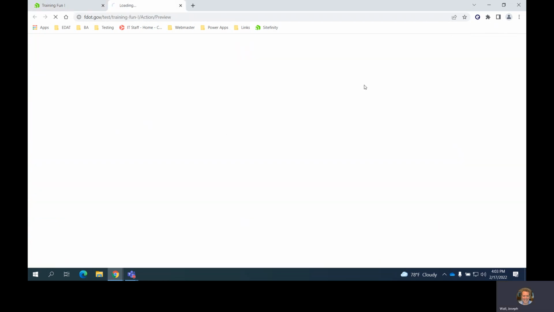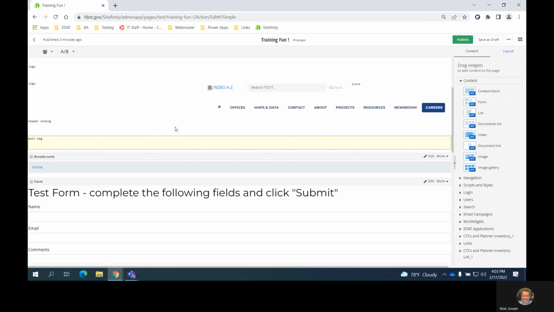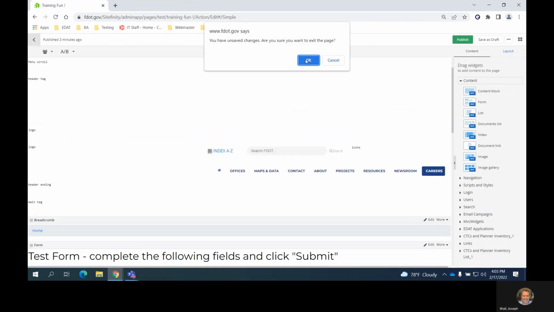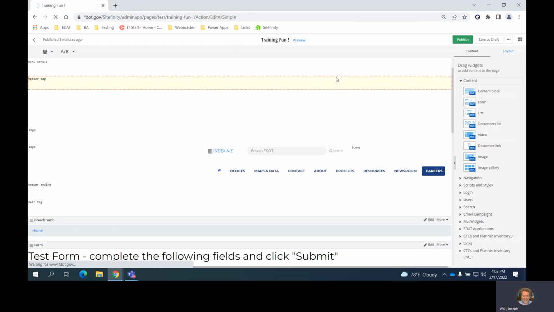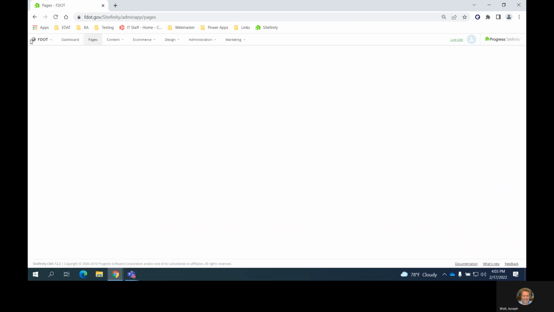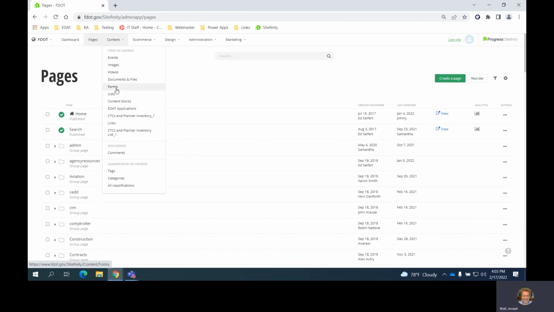And there's our form. We'll take a look at it. I don't think there's much on this one. Oh, there we go. So you see this form happens to have a name, text box, an email, comments, and then you can submit that. And we'll exit out here and go look at the forms area where these are actually managed from. So back to the main area, under content, you have forms.